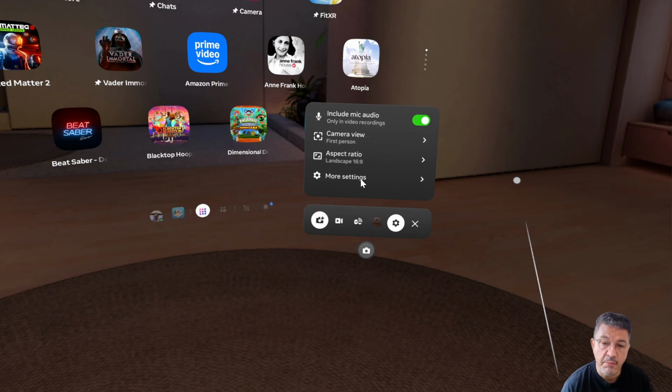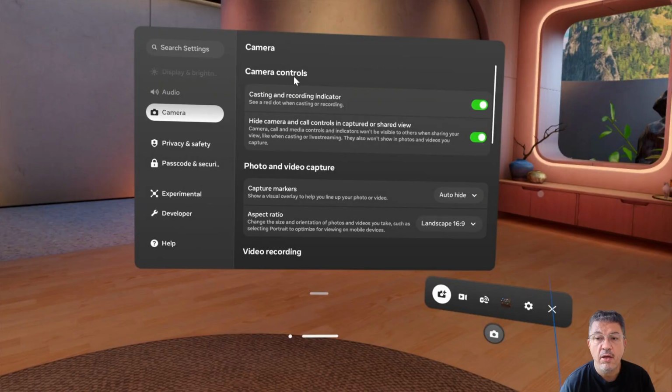If you click on more settings, here I will not change anything. In more settings, you have casting and recording indicator. That is just a red dot that you will see in your image that indicates you are recording. Of course, this red dot will not be in the final video, okay?